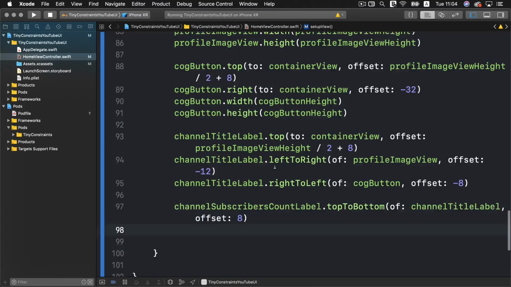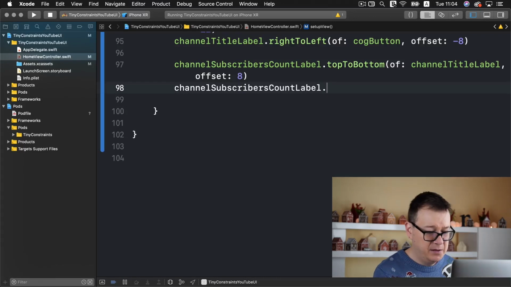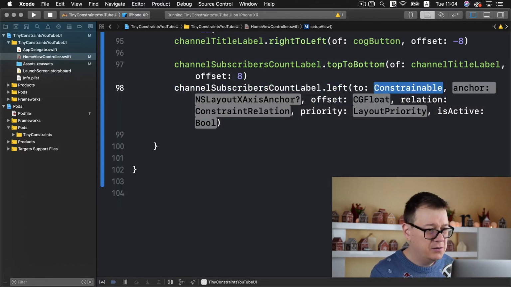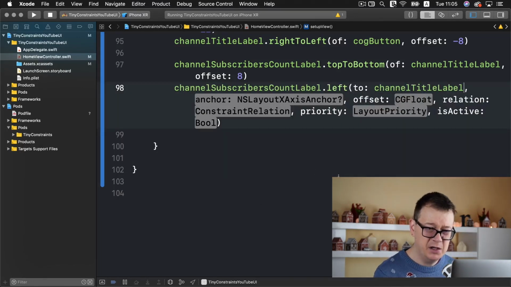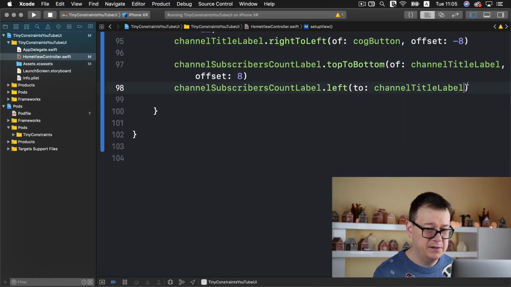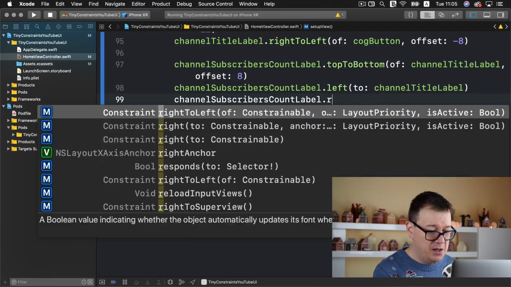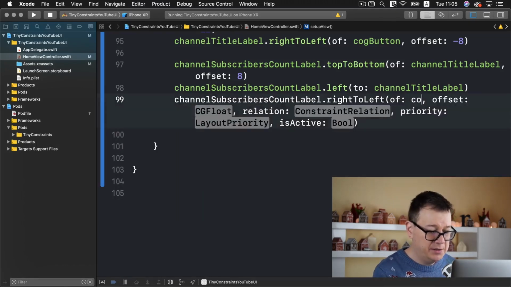Okay, now let's anchor our channel subscribers count label left anchor to the left, and here we go, our channel title label. I believe that should work. If not, then we will change this. Okay, offset should be nothing, 0, 0, 0. Okay, we will delete all of these. And now let's add our channel subscriber count label right to the left of cog button.